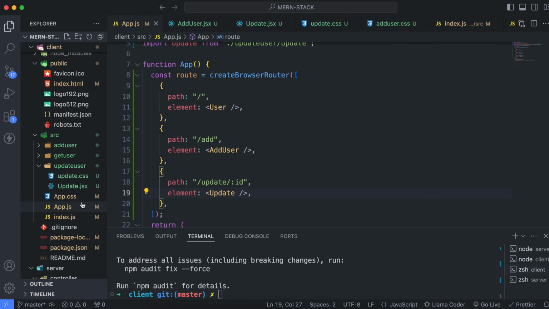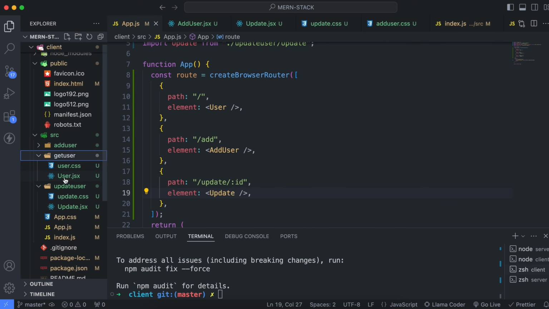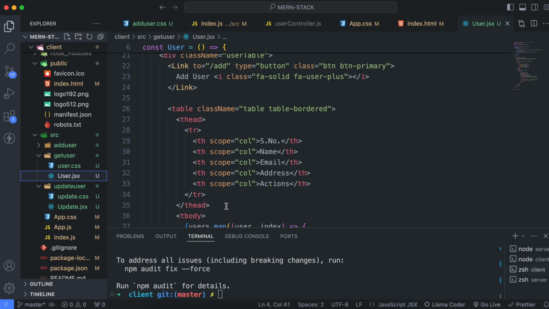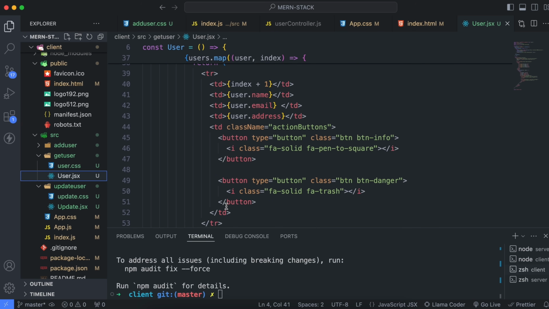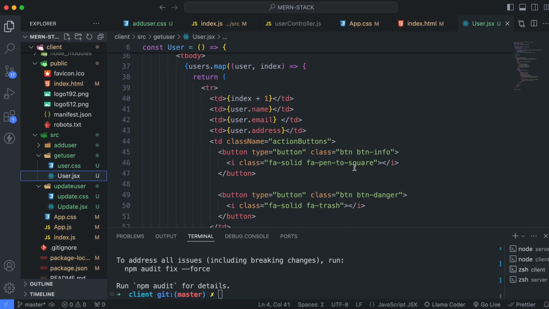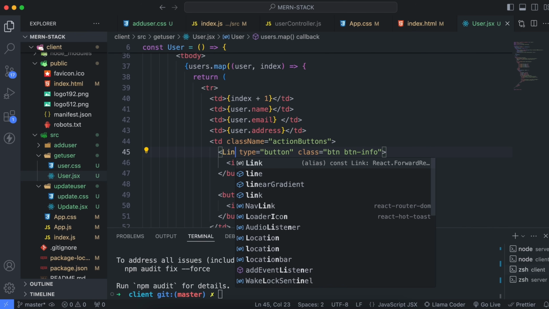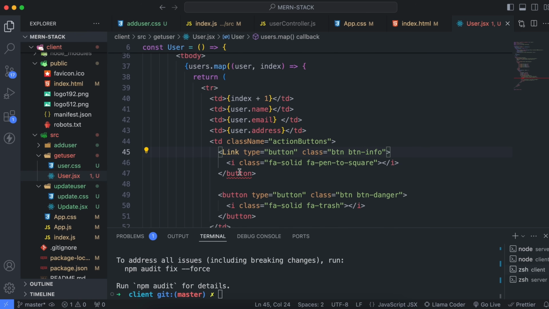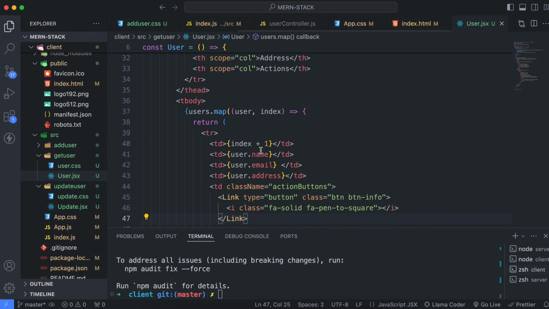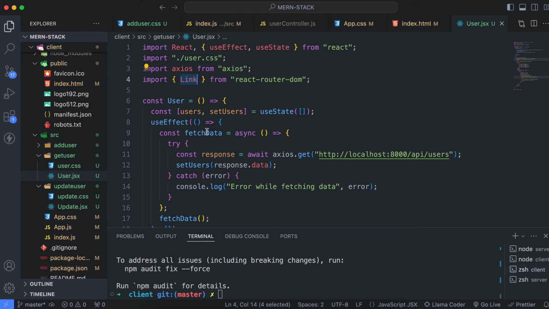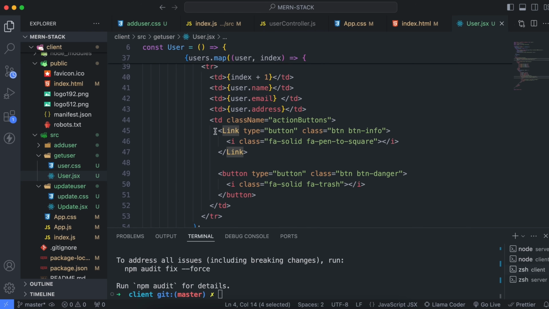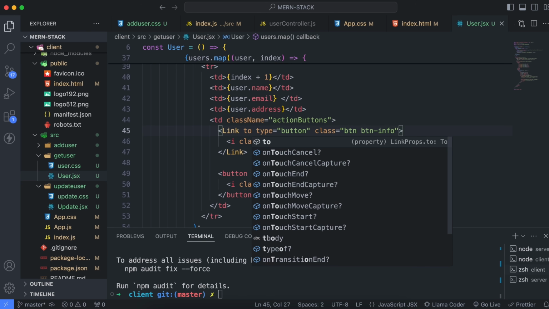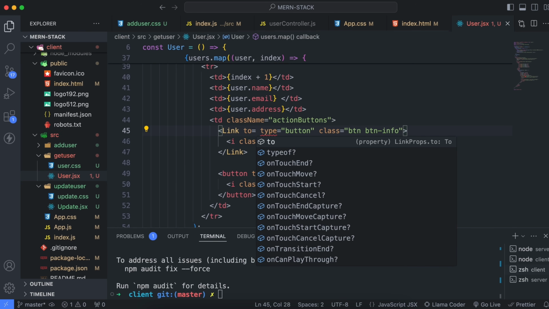Similarly, just go into this get user and user.jsx. If you go down here, you can see the button for update. This is the button for update. Just simply change this into Link. First of all, change this into Link, and also make sure to import it here as well. Then just type Link to, and we just have to link to update.